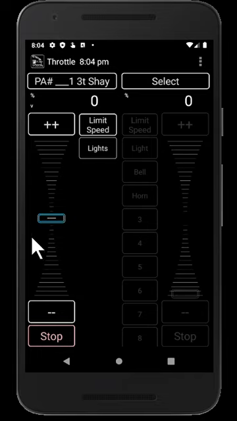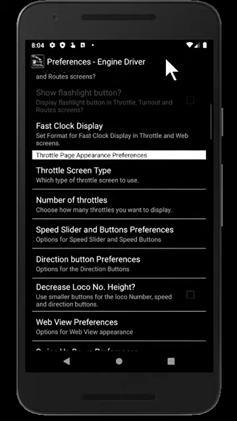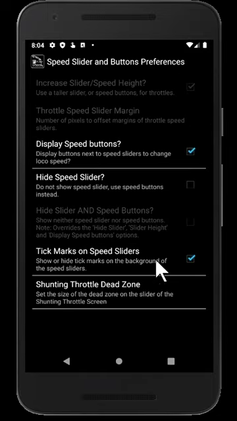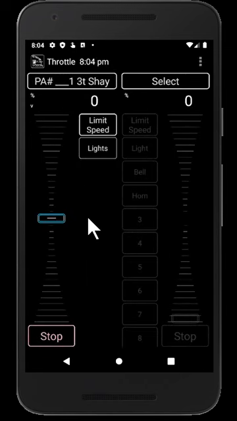What wasn't previously available was the ability to turn the speed buttons on or off, so that's in there now. So that's under slider preferences. I can disable that, and that just gives me the slider without the buttons. But yes, as I mentioned, I can switch on the fly.